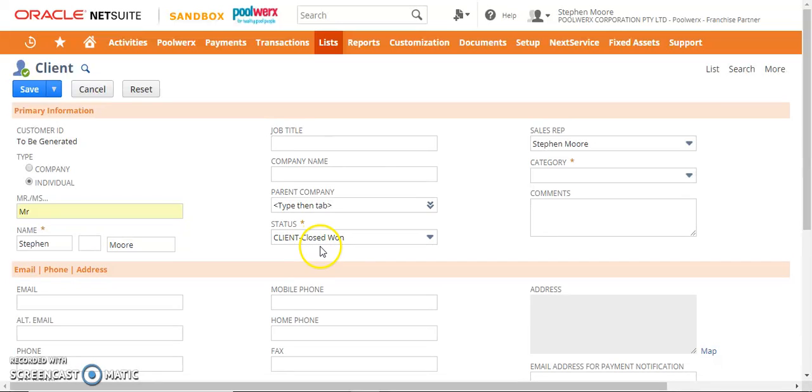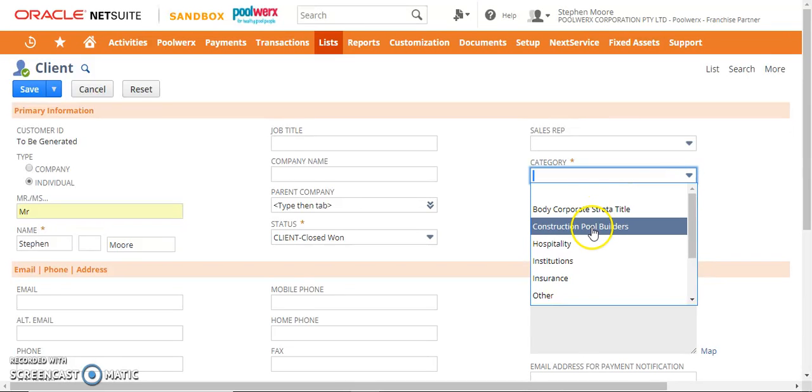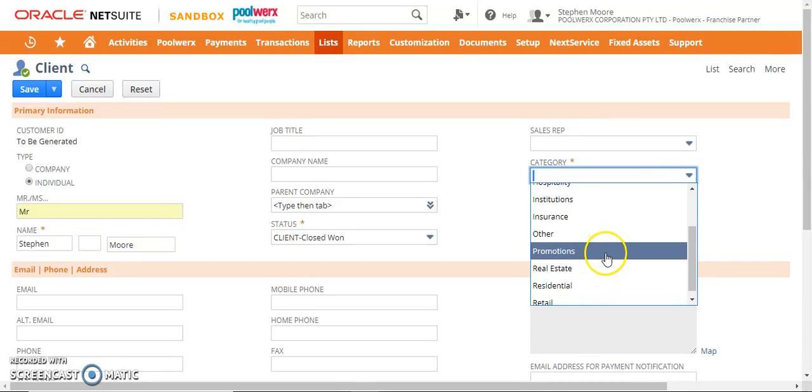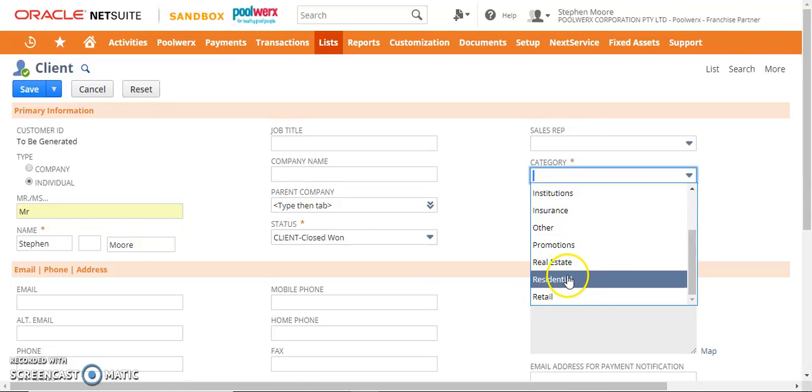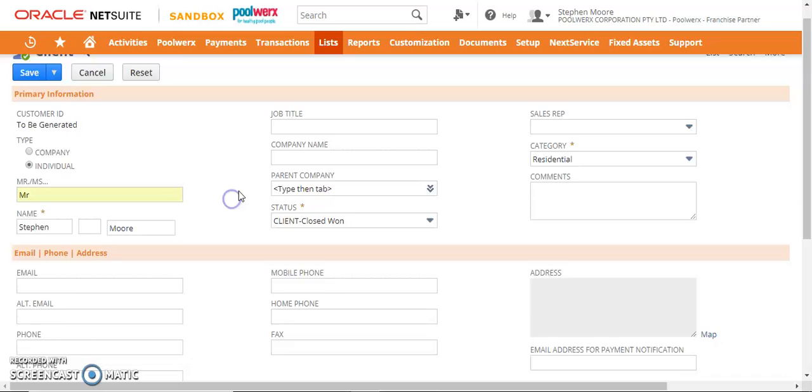Our status is already closed in one, so we leave that there. We do take off the sales rep unless you want to have a defaulted sales rep for that client. Our category is important. This tells us whether it's body corporate, hospitality, insurance, real estate, and so forth. Or in this case, we're going to use a residential client. You can put other comments here in relation to your client, but we'll leave that blank for now.